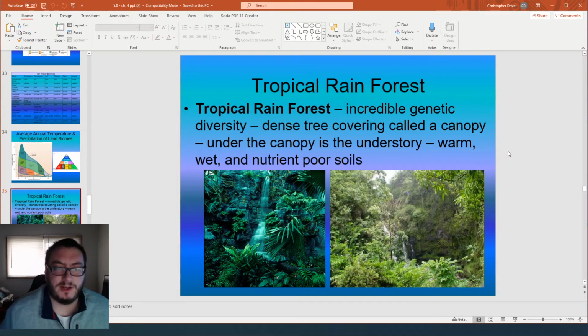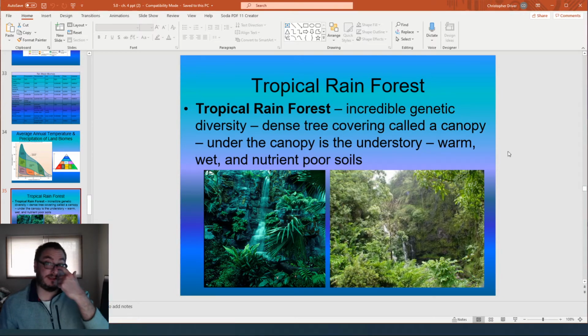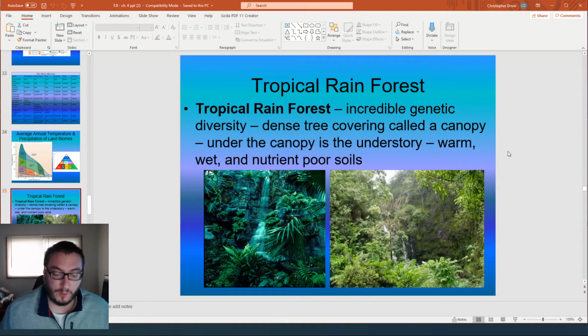But what does it mean by incredible genetic diversity? Well, there's a huge assortment of different types of living things that live in a rainforest. Even in 1 square mile of forest, there could be thousands to potentially tens of thousands of species living there. So crazy different types of things live in these areas.